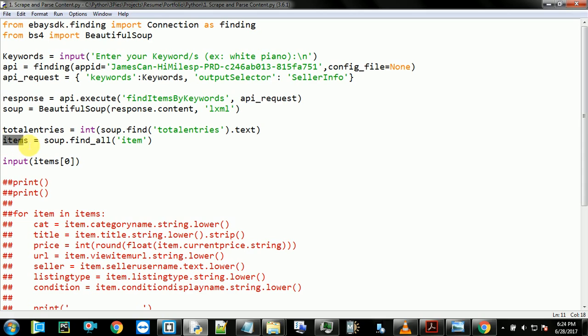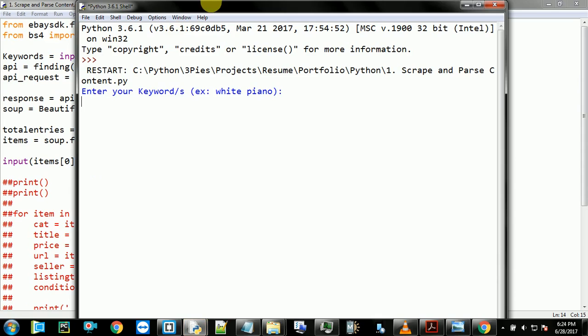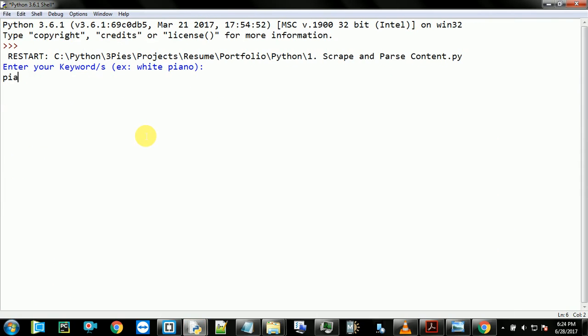And then items is going to be my list of all my results. And that's going to be soup.findAll('item'). And then to print out the zeroth item in my results, we're just going to print items at index 0. And I'm going to just do that for you right now. And as my keyword, I'm going to just use piano.